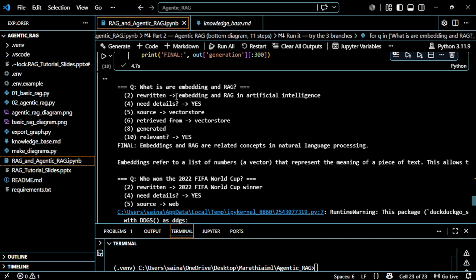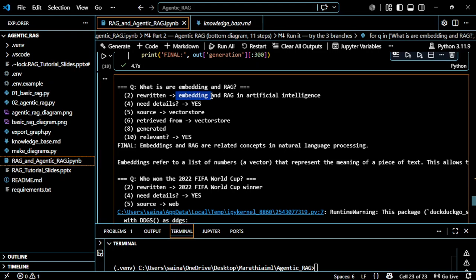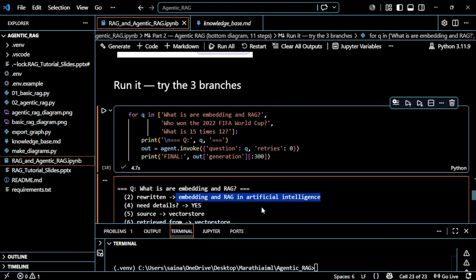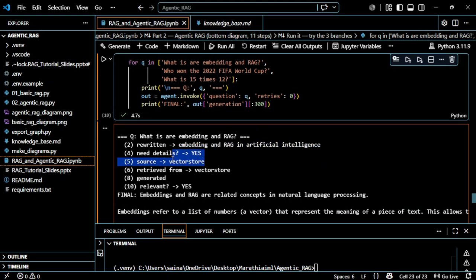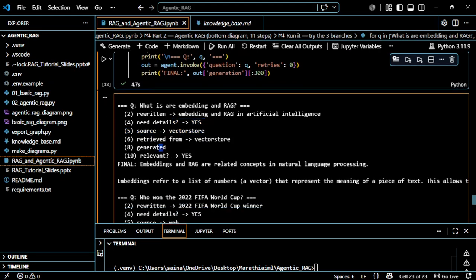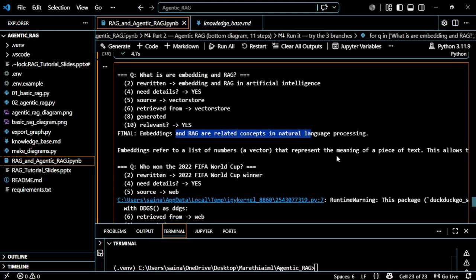If you look at this, it rewrote it into embedding and RAG in artificial intelligence. This time it says artificial, and this is good, right? And need more details? Yes, maybe the model is not aware of that. Sources is vector store, retrieved from vector store, generated. And is the answer relevant? Yes, and embedding and RAGs are related concepts in natural language processing. Embedding refers to a list of numbers. That's great. So it's retrieved from our vector store.